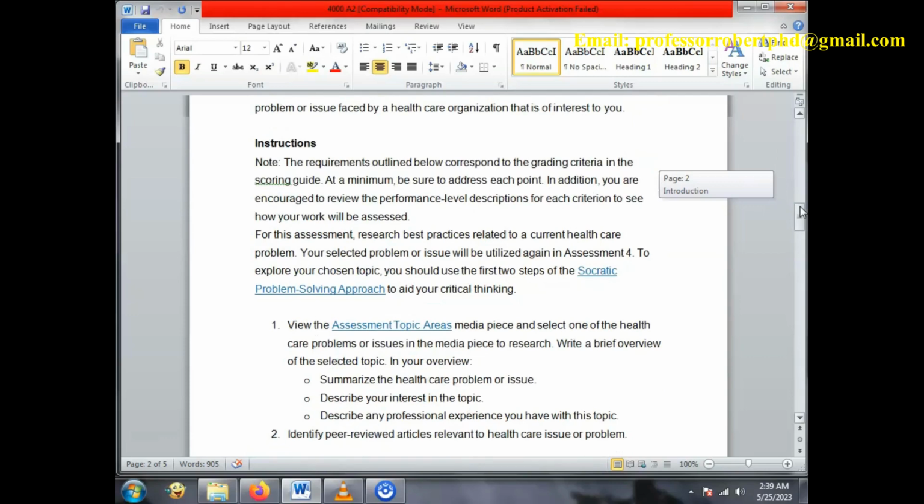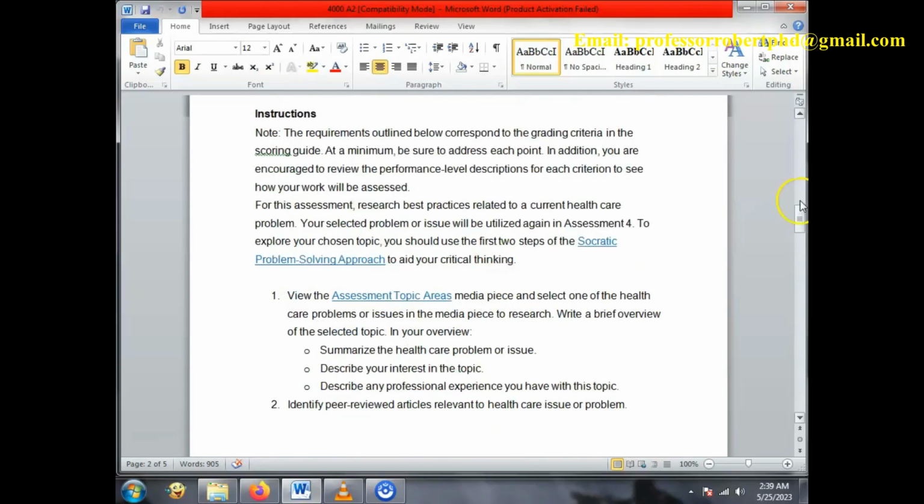of interest to you. Instructions. Note: the requirements outlined below correspond to the grading criteria in the scoring guide. At a minimum, be sure to address each point. In addition, you are encouraged to review the performance level descriptions for each criterion to see how your work will be assessed. For this assessment, research best practices related to a current healthcare problem. Your selected problem or issue will be utilized again in Assessment 4.